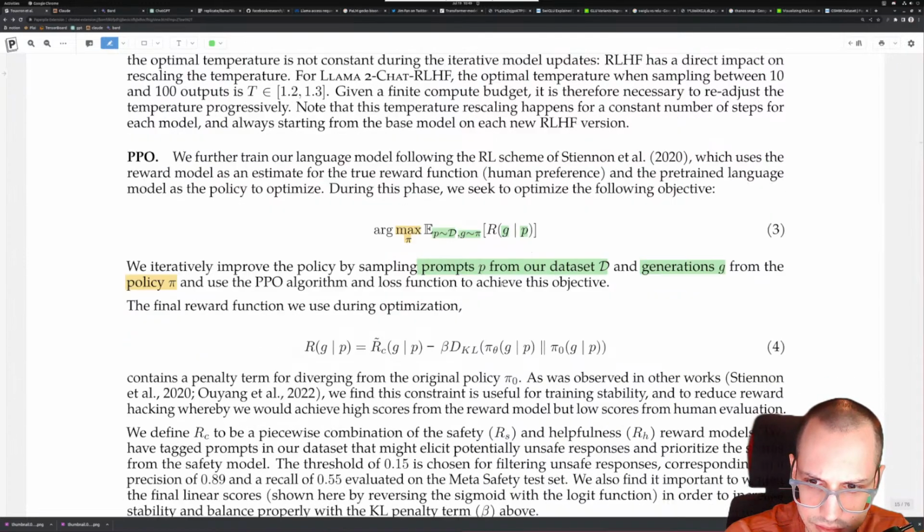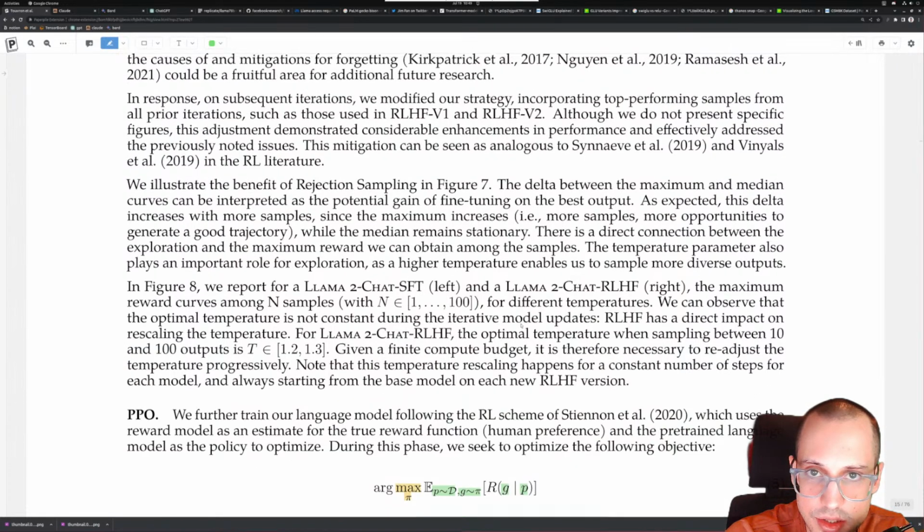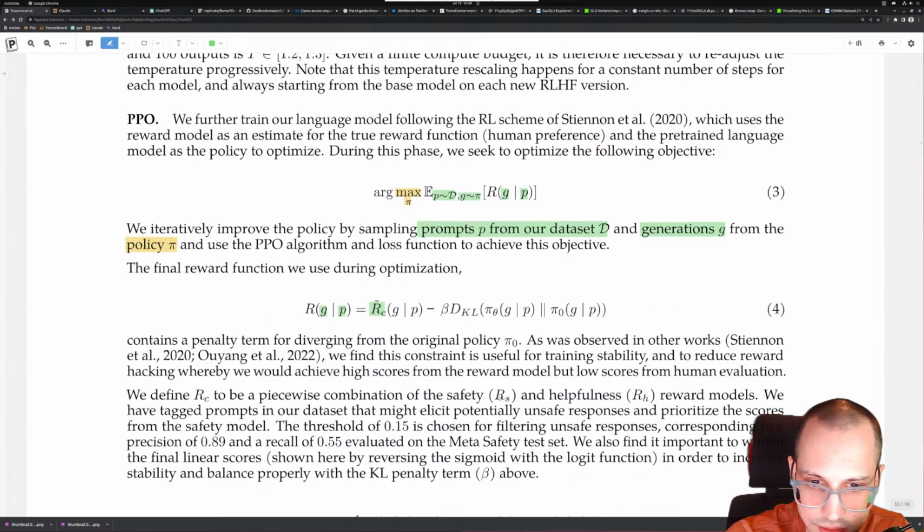The final reward function we use during the optimization is this. So reward R of G given P is R tilde C. What is R tilde C? Did they introduce that? They did not. So we don't know what R tilde C is. Okay, maybe here. Maybe this is a typo. Maybe this is supposed to be R tilde C here.